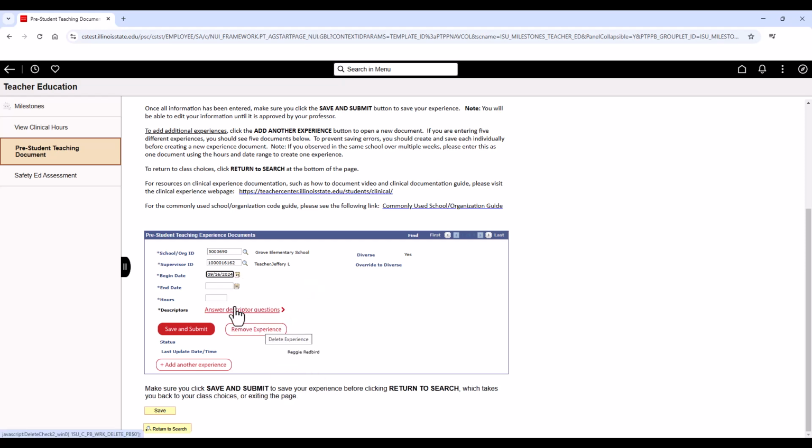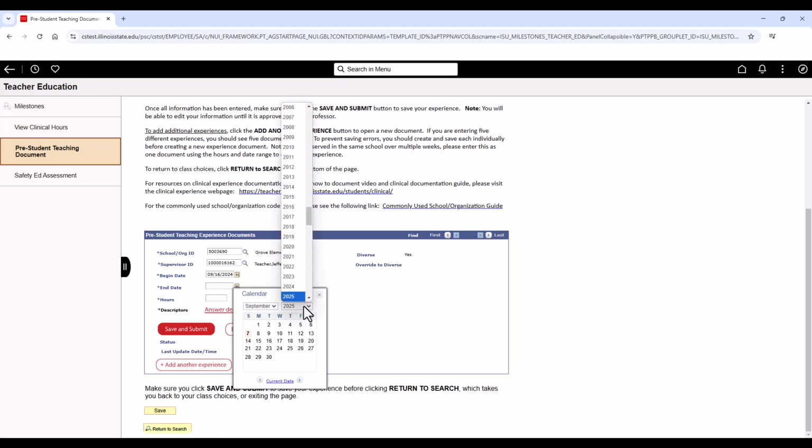Enter the last date of your pre-student teaching experience in the End Date field using the MMDDYYYY format. Alternatively, click the calendar icon in this field and select the applicable date from the calendar that appears. This will close the calendar, and the date is now displayed in the End Date field.